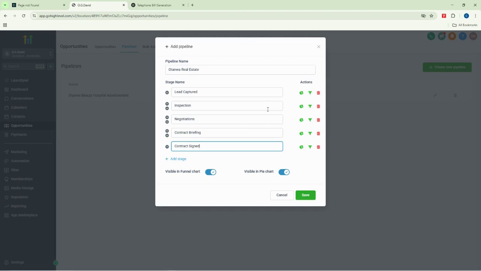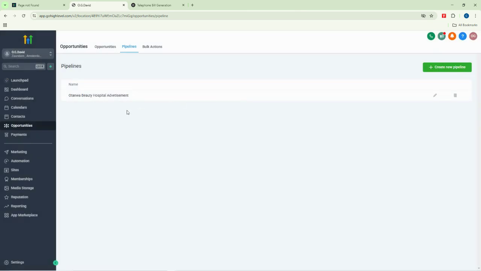So this is just you trying to show that. And now one thing about this pipeline creation stage is that you can move these things all around. You get to move them up or down. And you see I'm moving this contract signed up now. You see I'm moving it up. You can see it now. This is just how it works. I'm going to click on save now, showing that I've created this one again.